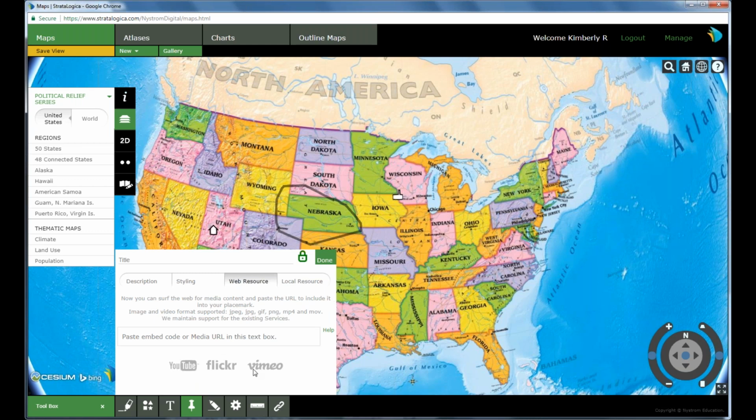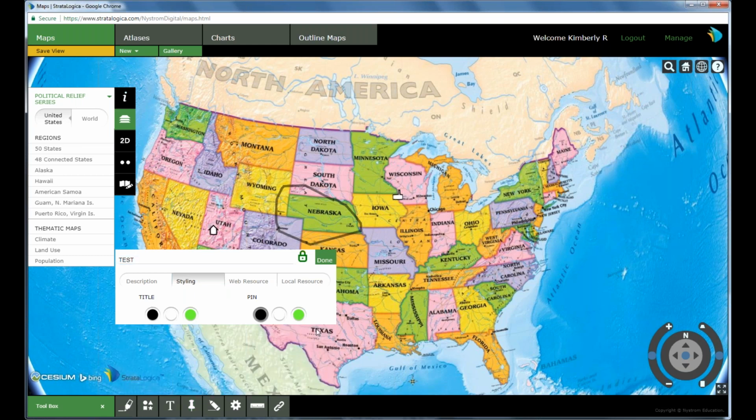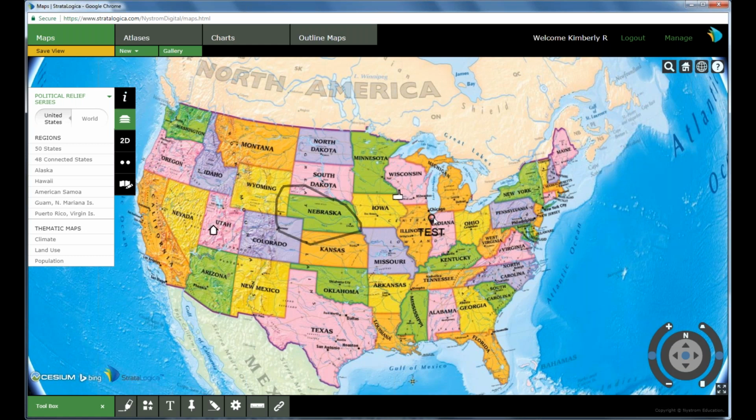With YouTube, Flickr, and Vimeo, you can also add web resources. All you have to do is so easy. Just when you hit the share button, you paste the embed code, and voila, your video is in here, or your picture. And then we can style the map so we can say how big we want this push pin to be and what color. And then we'll just put test. And then done. So then there's the push pin.